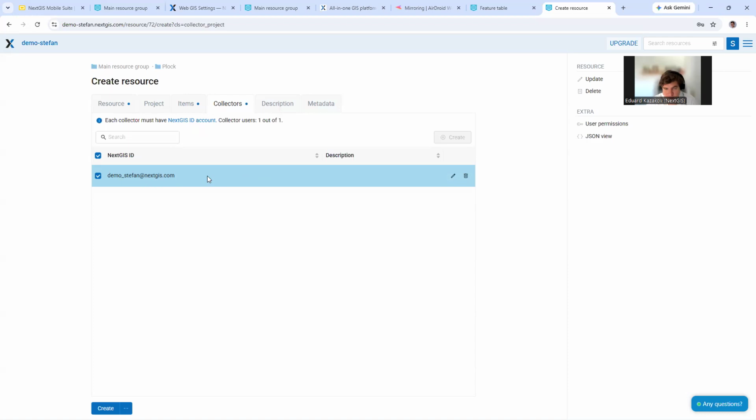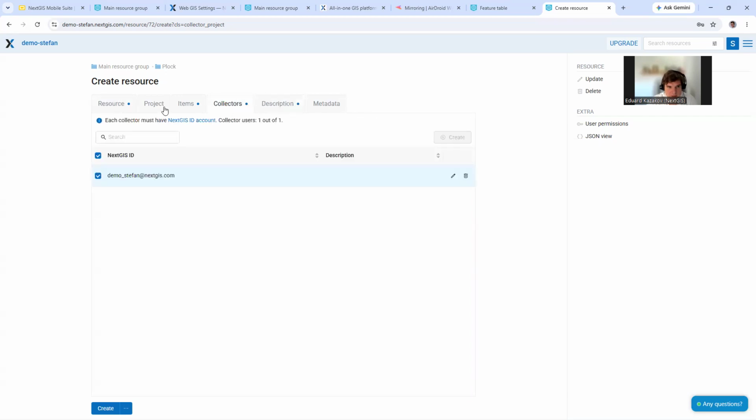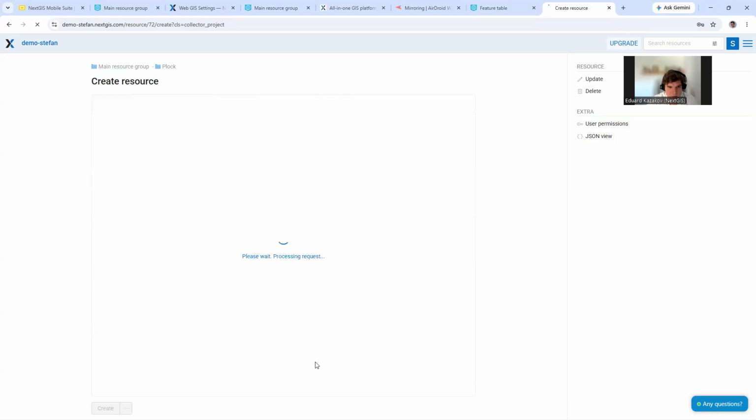If you have 50, for example, volunteers, they just create free accounts, and then you'll be able to add them here and assign different projects to these people. On the description tab, I can set any text for collectors to understand which project they are working on. So I will write NextGIS Mobile Apps demo. That's it. My project is ready to be created. I push the create button and I have this project created.